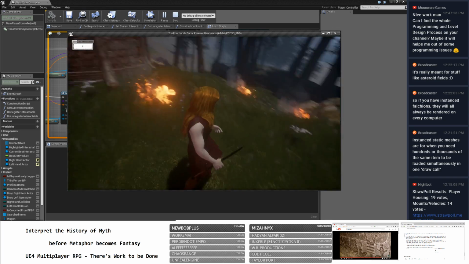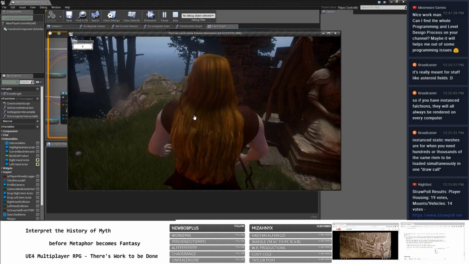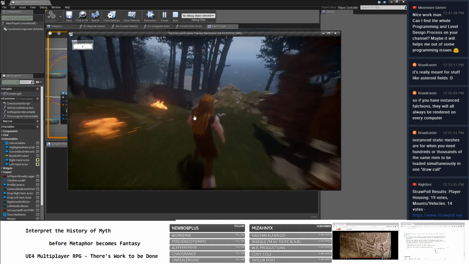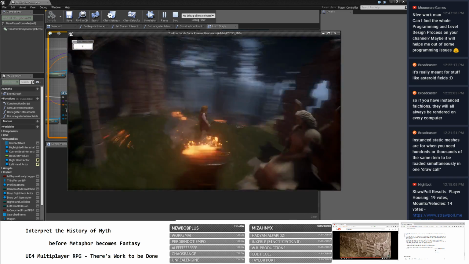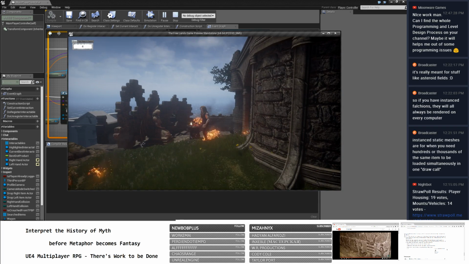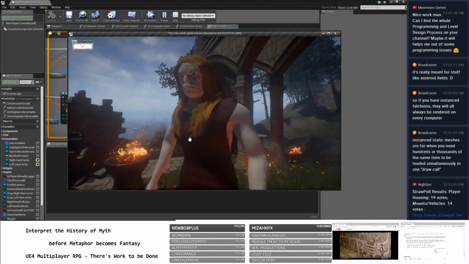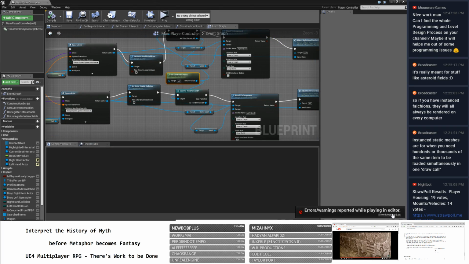Haha. What's up with his hair? Does it look weird to you? Of course. It's made in Make Human. Of course it looks weird. Alright, so... it's just like... What? What did I miss?